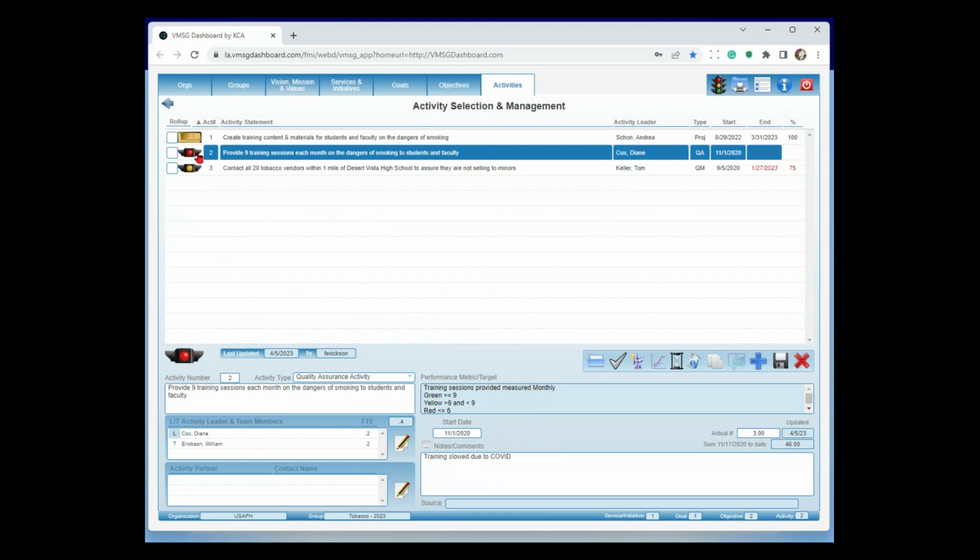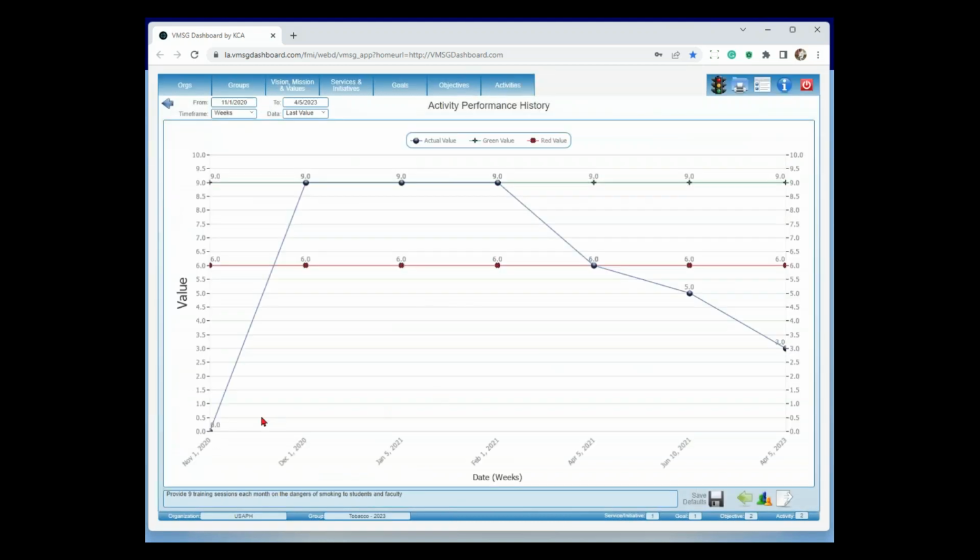However, the second one, we got a red light here. And that is the 9 training sessions each month. Let's go ahead and look at our chart again. So for the first 3 months, we did 9 training sessions, and then boom, fell off the face of the planet here. Got down to the latest time of we're only doing 3 training sessions. Let's assume for a second that this is kind of the point in time when students started staying home due to COVID and working from home. Well, our training was to go into the schools and do the face-to-face training. If we can't do that, obviously we can't do the training. So this is probably causing us an issue here.